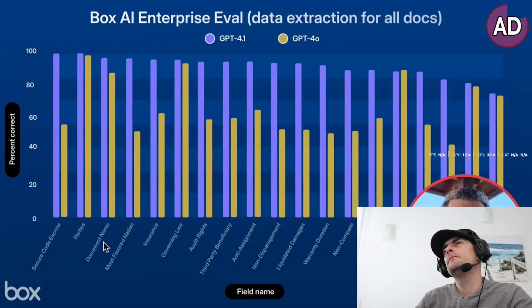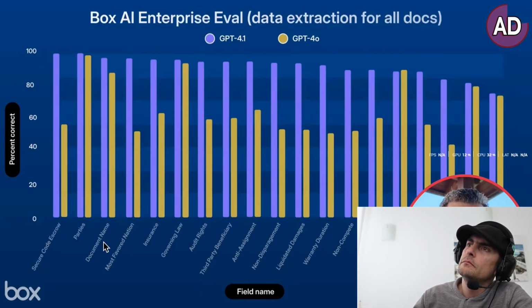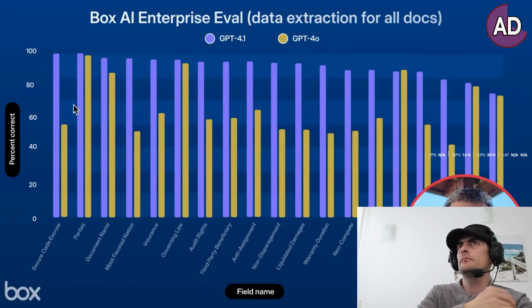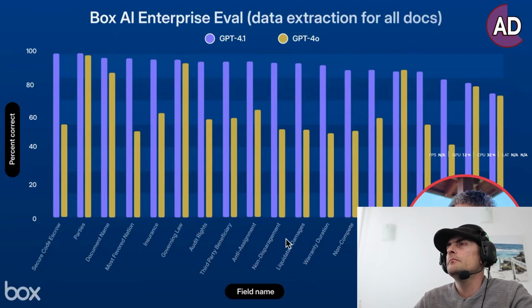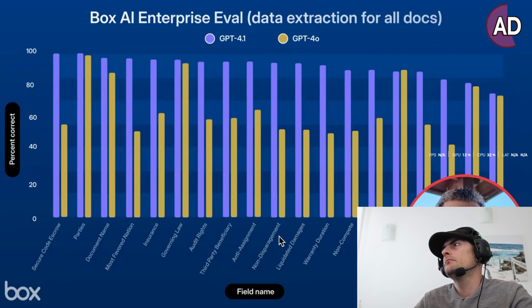So this benchmark tests the model's ability to extract certain pieces of data from different types of documents. On the left, we have secure data escrow. 4.1 nearly doubles at a perfect score. We have insurance documentation, a huge leap, warranty duration, liquidated damages, non-disparagement clauses. So the ability to extract the right thing from these complex documents, and a lot of documents all at once, really seems to be 4.1's best feature.